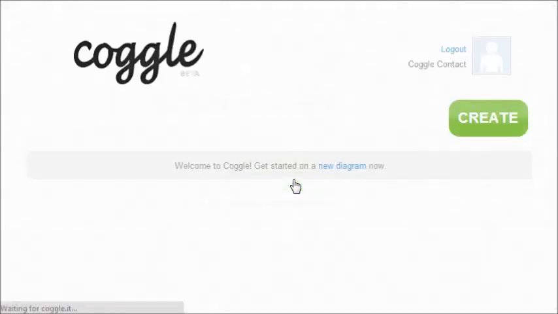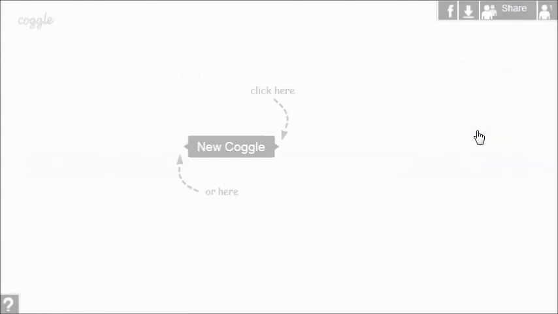Let's sign in and create a new Coggle. Rename the Coggle by clicking in the central box. This will also change the Coggle's file name. There we are, animals. Let's add some animals.